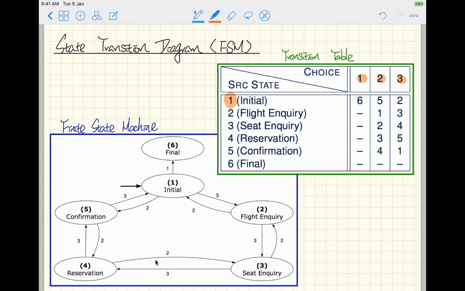For example, I'll give you one example. If I'm currently in this state here, let's say seat inquiry, there are only 2 options for me. You can either follow transition 2, and then I go back to flight inquiry, or I can go for reservation by using option 3. So there's no option 1. Option 1 is basically only for if you want to finish or ask for some help. That's how we read the table.